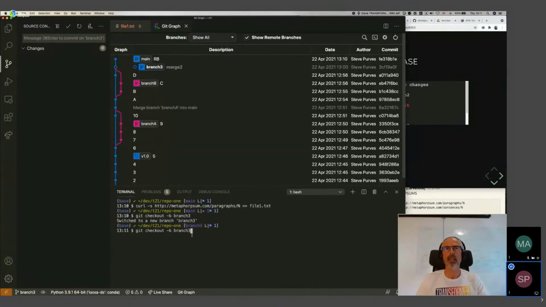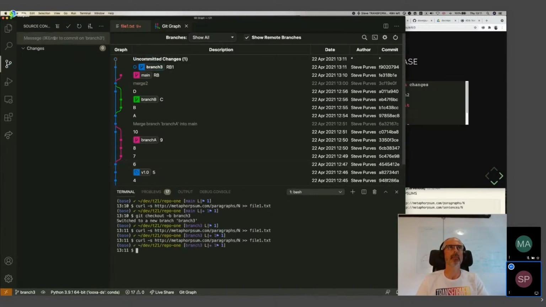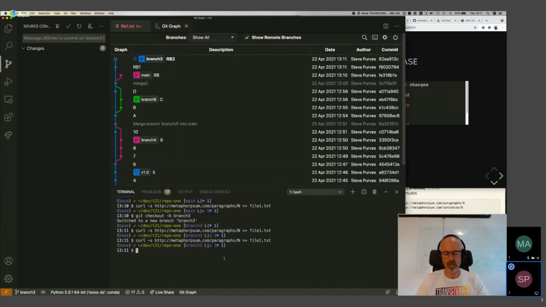Yeah, and let's make some new commits on that branch. We don't want conflicts, so I'm going to do RB1. Let's do a couple of commits. Now, add RB2. Cool. And what I'm going to do now is check out main.